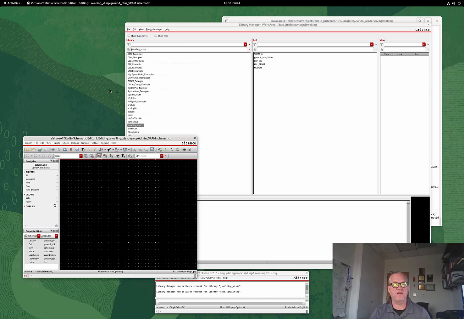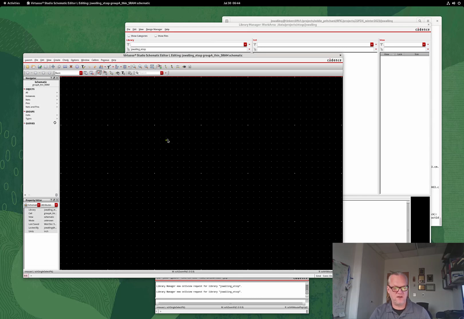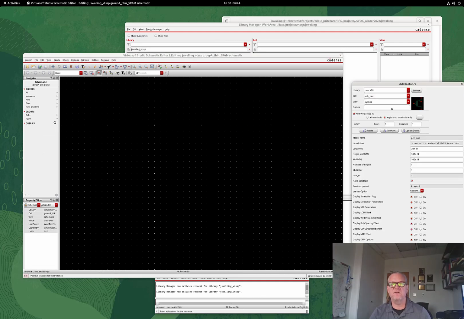I'm making a schematic. Once I have the schematic editor up, our SRAM cell is going to consist of a couple of transistors and some ports. So first I'm going to hit I for insert, and I'm going to add 2 PMOS transistors. I'm making the PMOS transistors minimum size. This helps in the write operation.